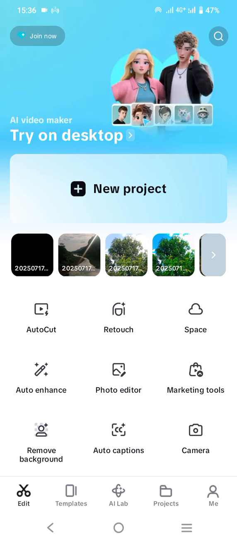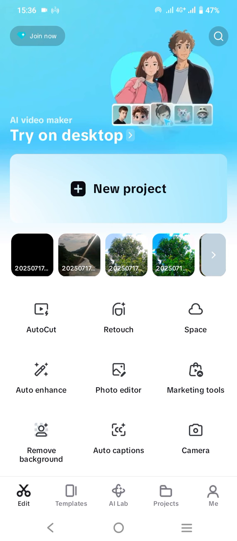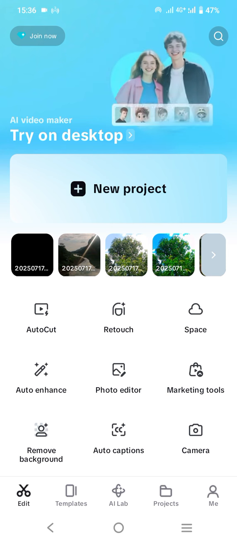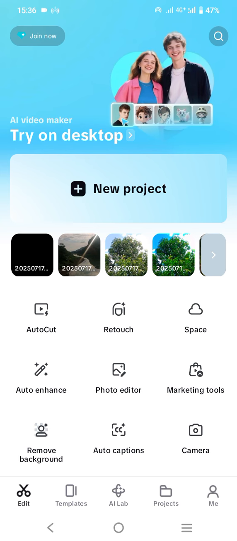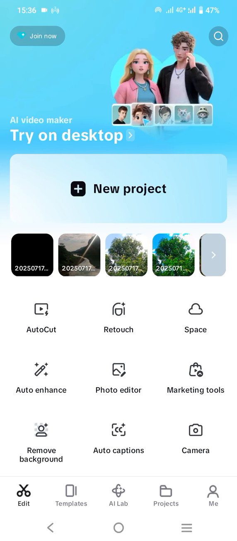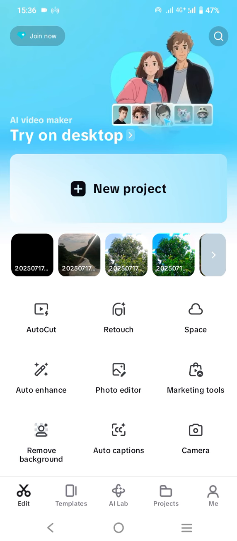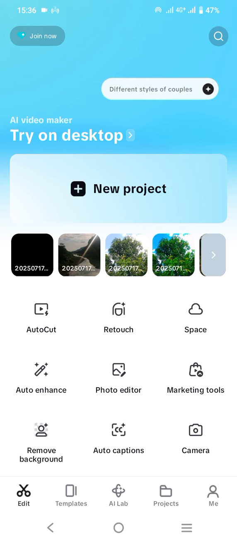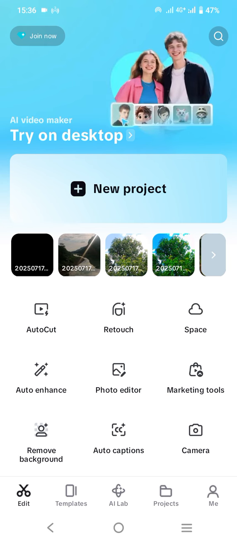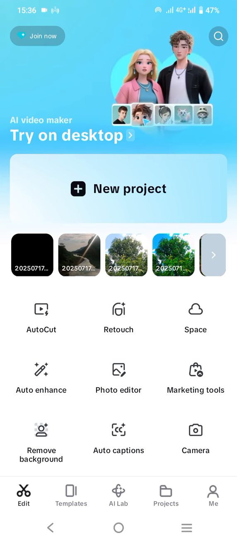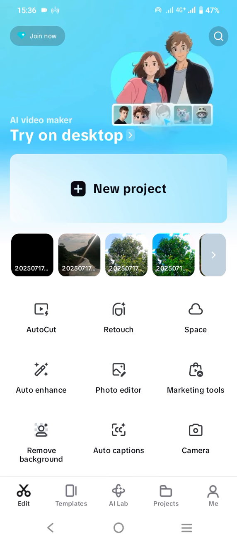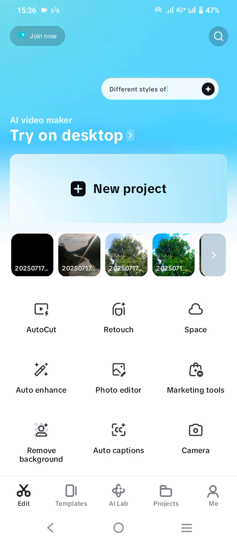So in this video, I'd like to share how to do video editing through CapCut, and some other tips. Make sure that you have already installed it on your device from the Play Store or App Store. And this is the look of the home page, and let's get started with a new project.